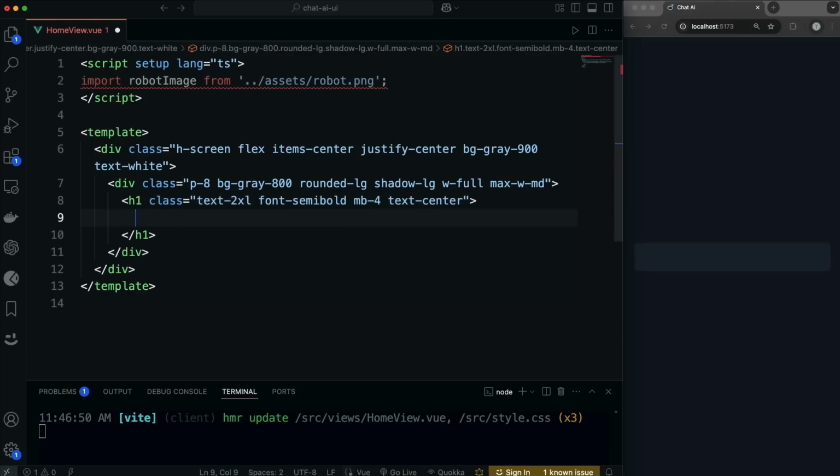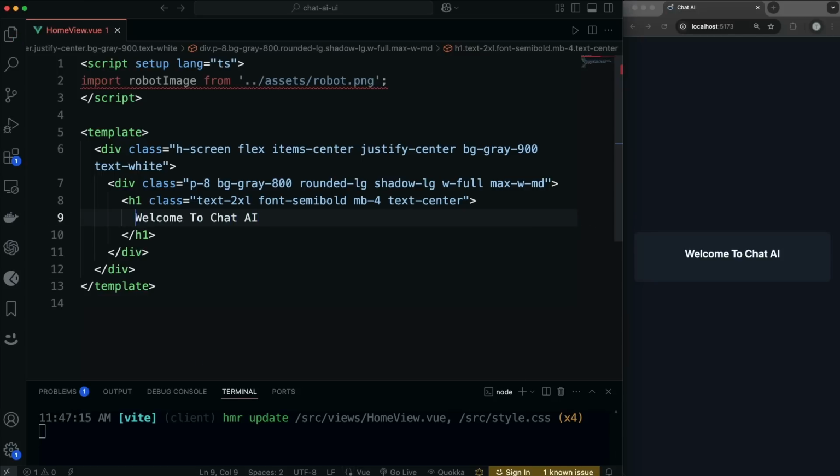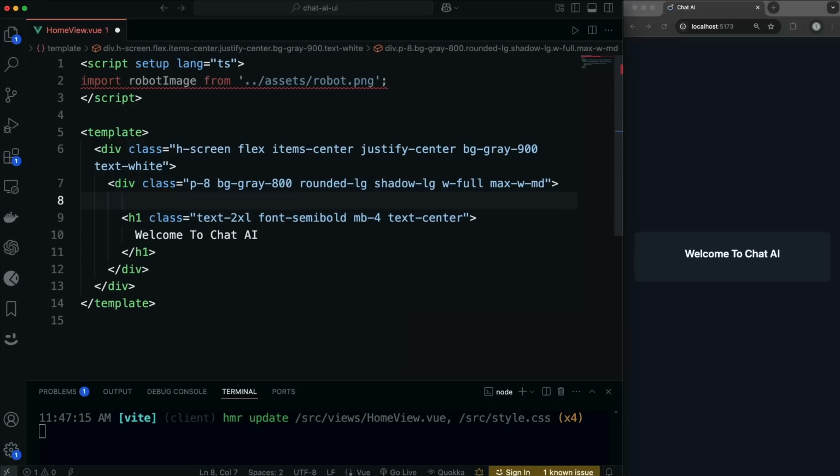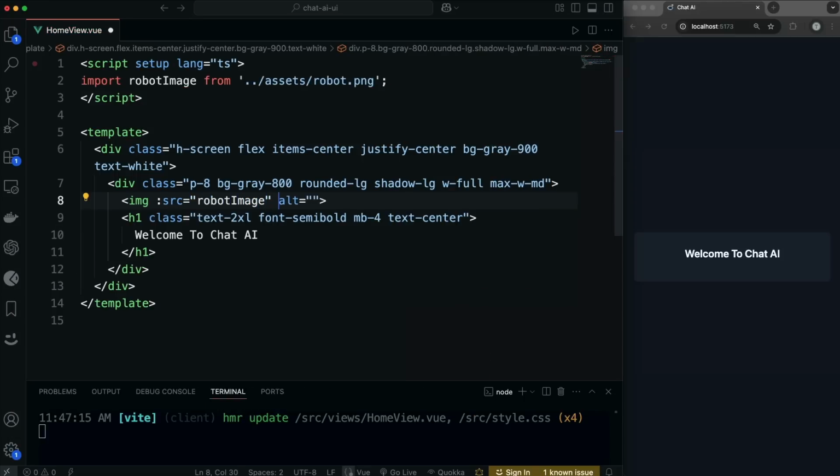And in that, we'll say welcome to Chat AI. All right. Oh, I forgot the robot. So let's actually put above the H1 my image. Since the source is going to be pointed to a variable, it's dynamic, so we need to bind it. We could do a v-bind, or we can just put a colon here and then set it to something dynamic, such as the robot image variable.